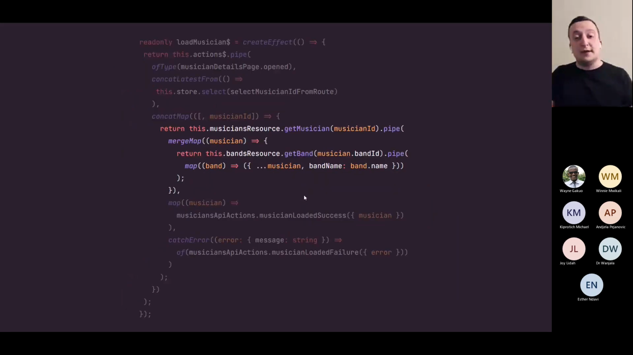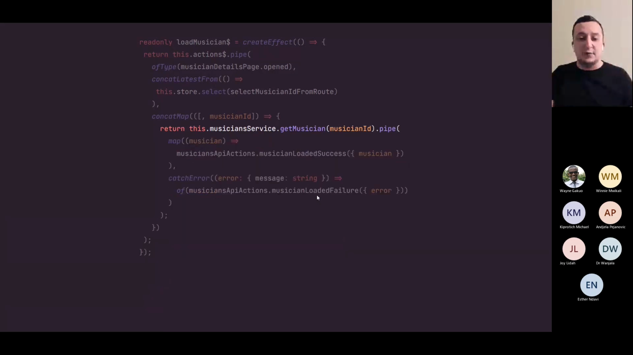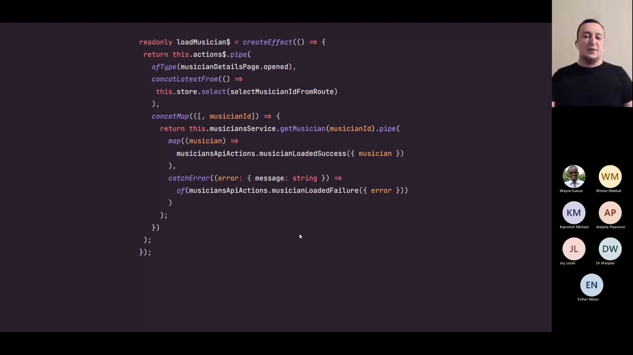If we now go back to our effect, we can simply replace this highlighted part with a single service call. And as you can see now, our effect looks much better. Of course, it's simpler, and it's pretty straightforward, like in many NgRx tutorials.